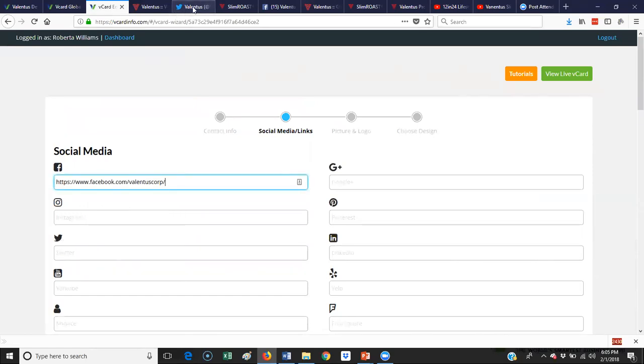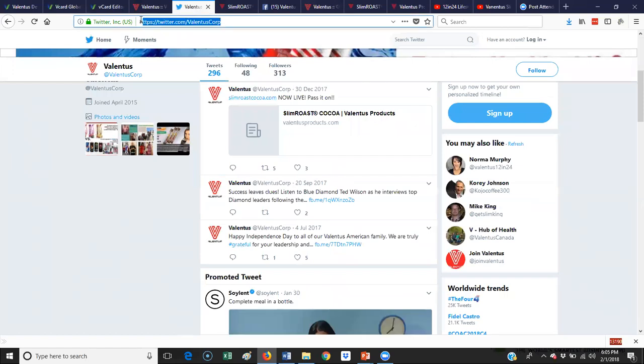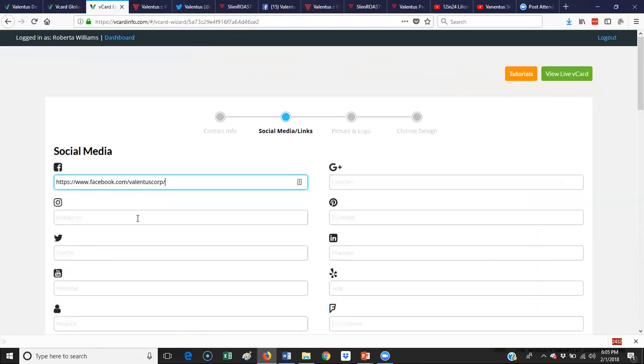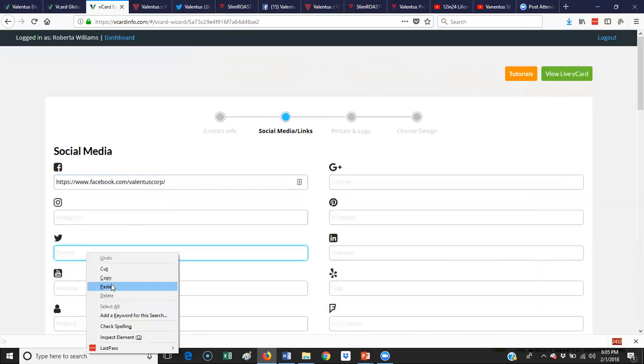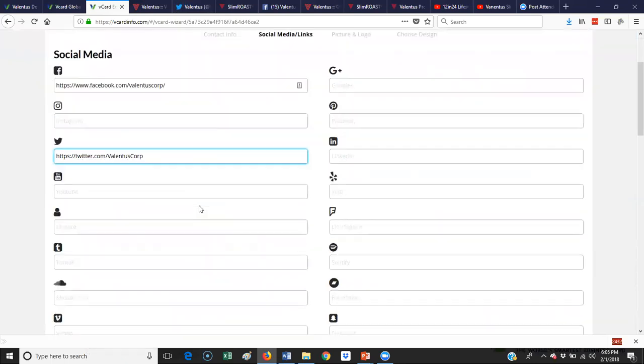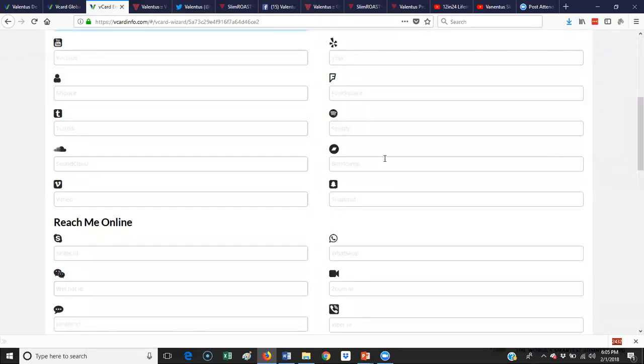And let's do the same thing for Twitter. I go to the link I want to add, I right click, I copy it, and then I bring it back over to the editor. And I right click and I paste that in. So we have 16 different social media.